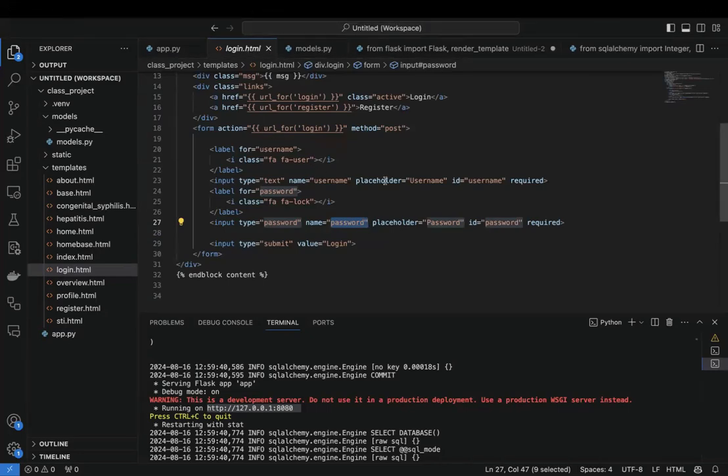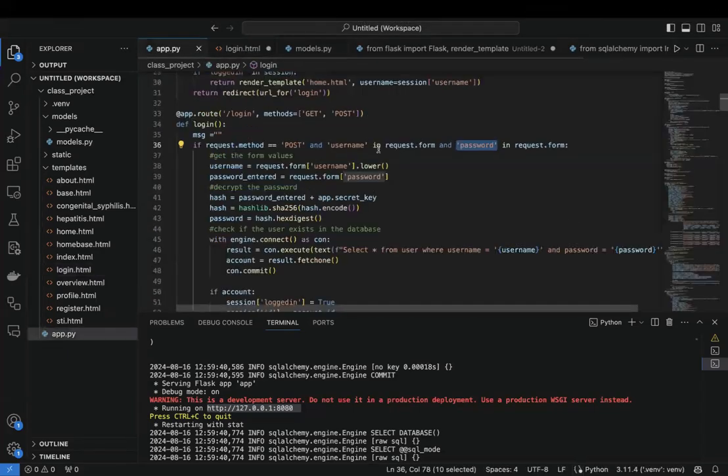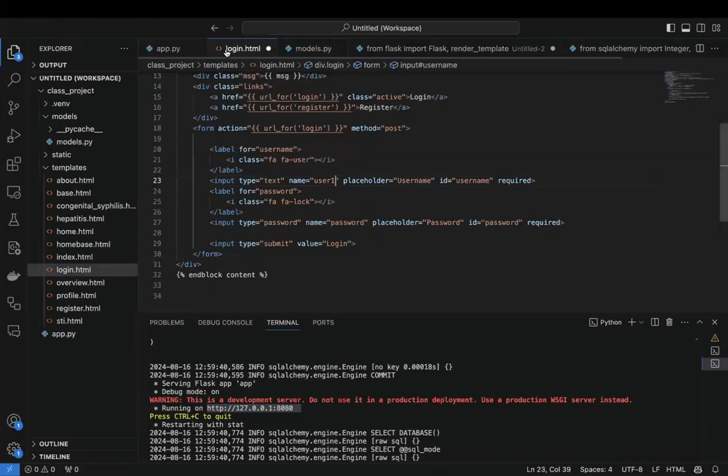So when the user enters their username, this name attribute will take that as it saved something in this username, and it saved something in this password. If this name was user1, then what is here is going to be not username, but user1. So you understand what I'm trying to say. So it depends on the name.